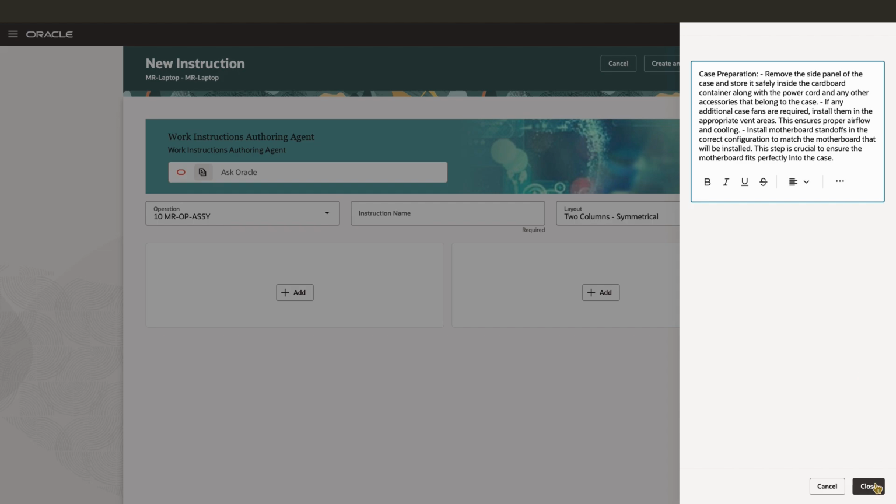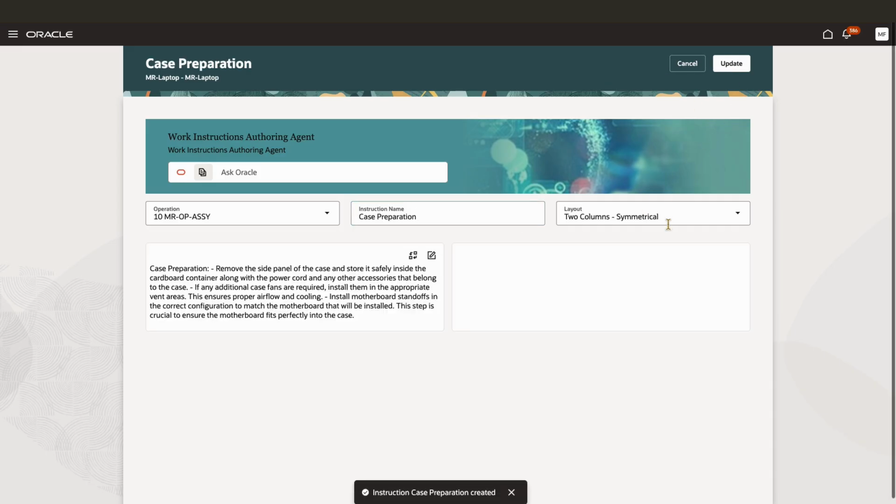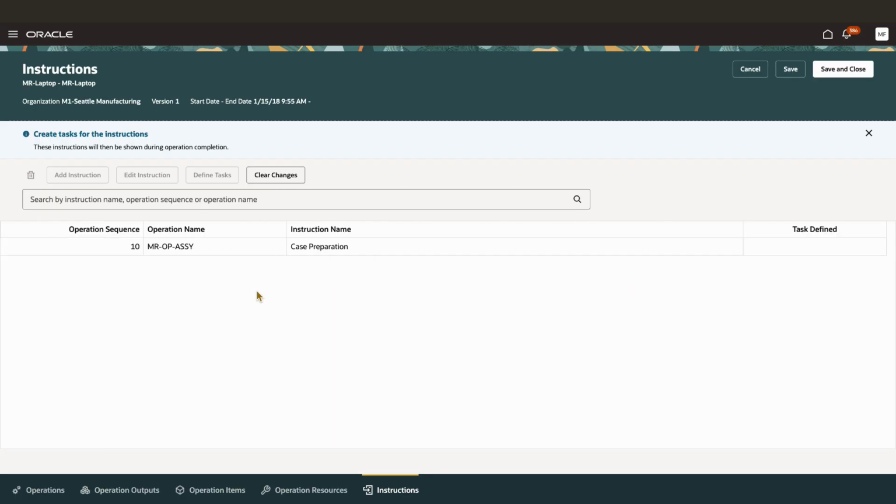Being able to extract readily usable text throughout the authoring process helps save time in creating the entire set of work instructions. This concludes the demo of how we use agents in authoring of instructions.